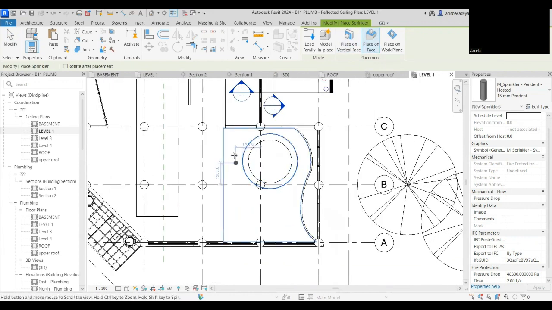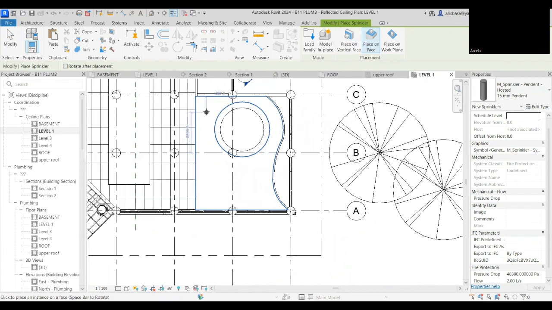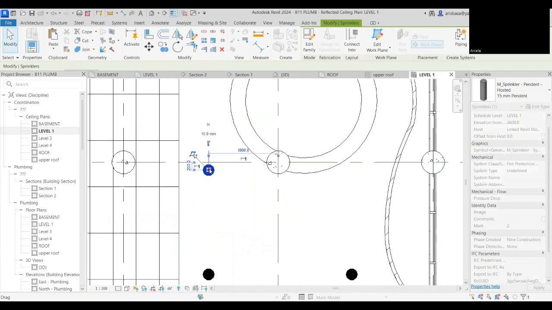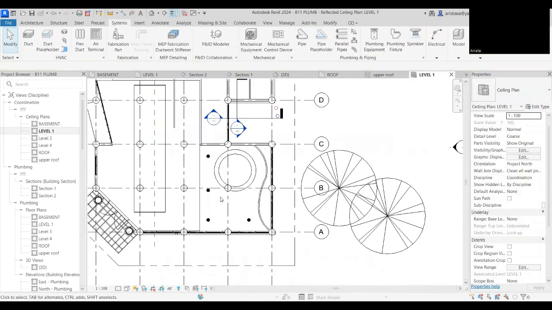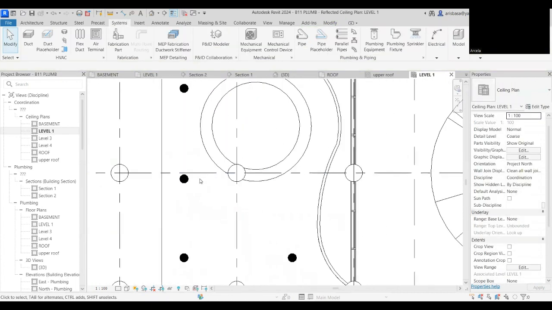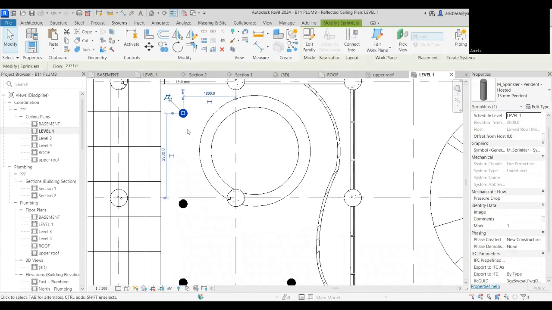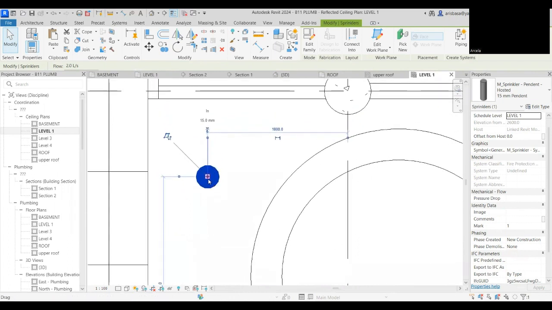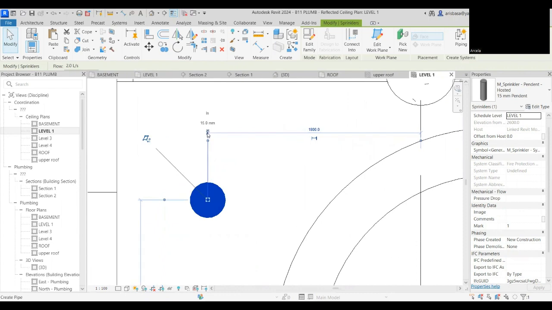So I think here we have a ceiling. So let's put some here. One. Another one here. Another one here. Here and there. Not too much. Okay. So these are pendant sprinklers. So what's next? You click that, what happens? Is there a connection? There, right? 15 mm. So click that.